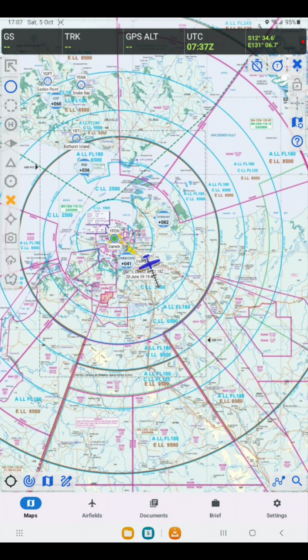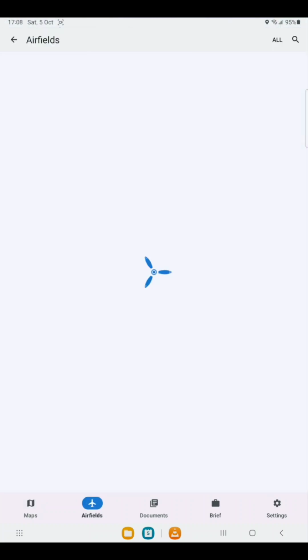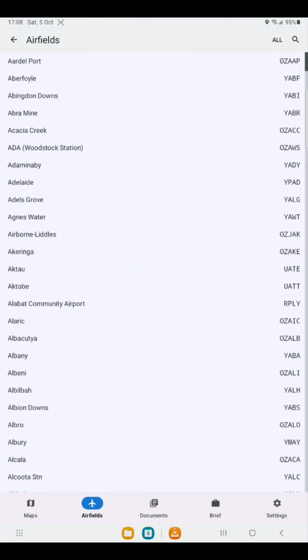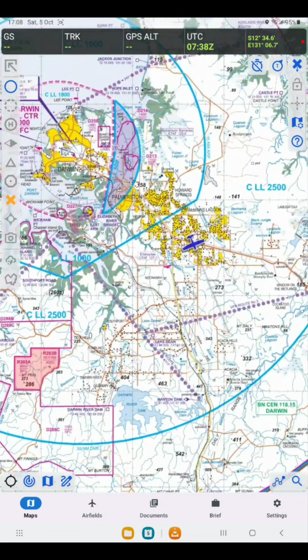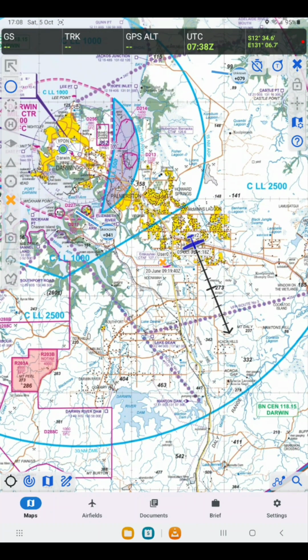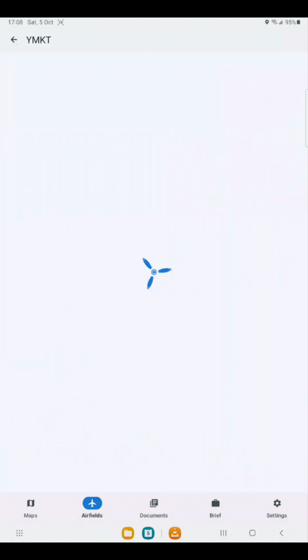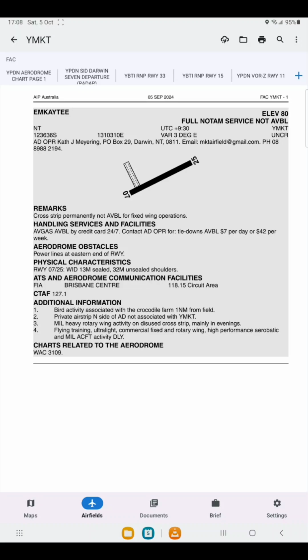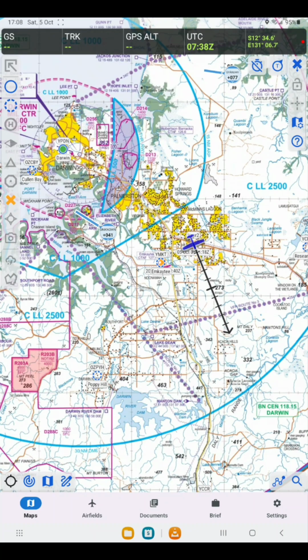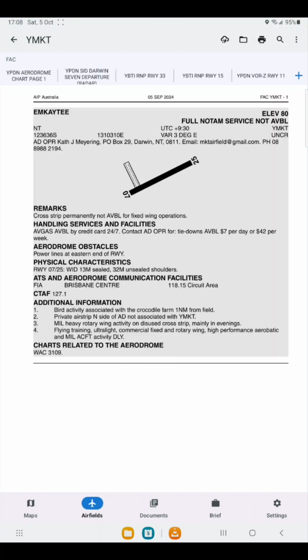Next, down the bottom here, you can see we're on the maps section. The next one across is airfields, which brings up a giant list of airfields. But if we were to view an airfield, I'll view my local airfield, MKT here. Then it's automatically put us in the airfields tab down the bottom here. If I go back to the map to see where we are, and then want to quickly view MKT again, it will be just as I left it, which is pretty handy.